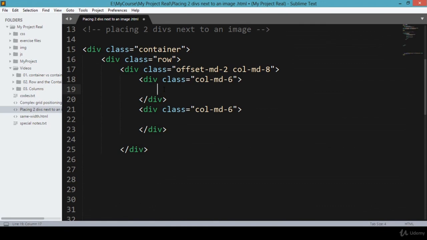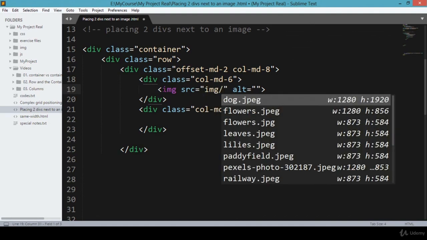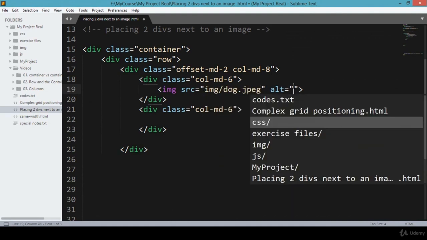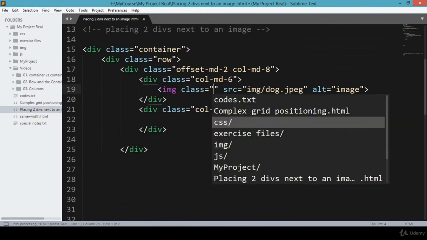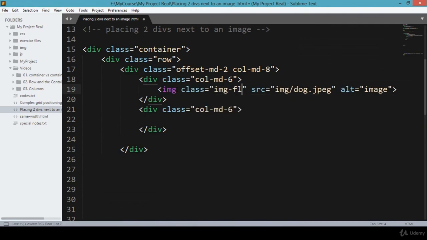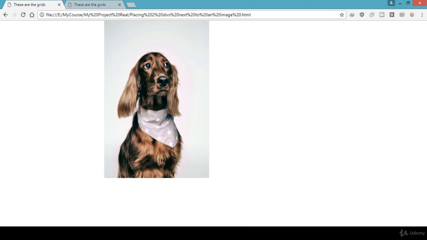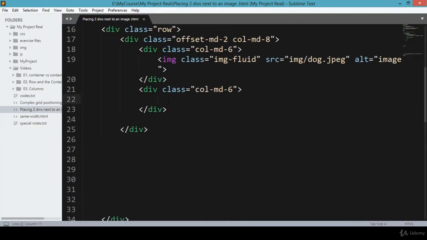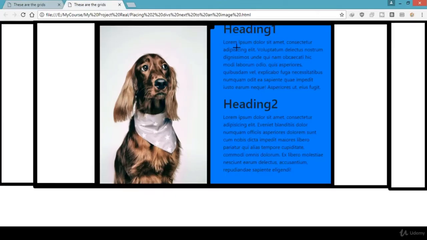Inside the first column we go for the image. We write img, and for the image we go with the text and write image for the alt. And to make the image responsive, we go with the class img-fluid. And when we reload, we see that okay, the image is placed. Now we need the text. To go with the text, we have to look at the picture again. The text column is now created with the col-md-6 class.